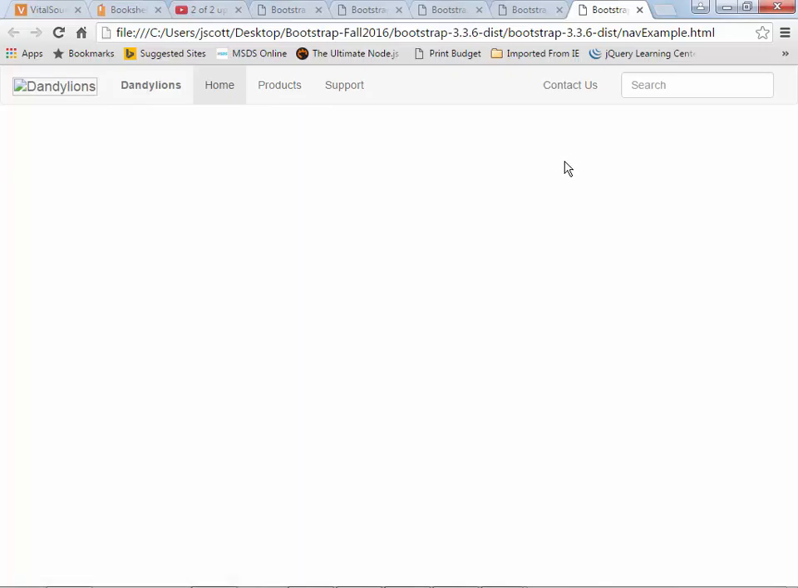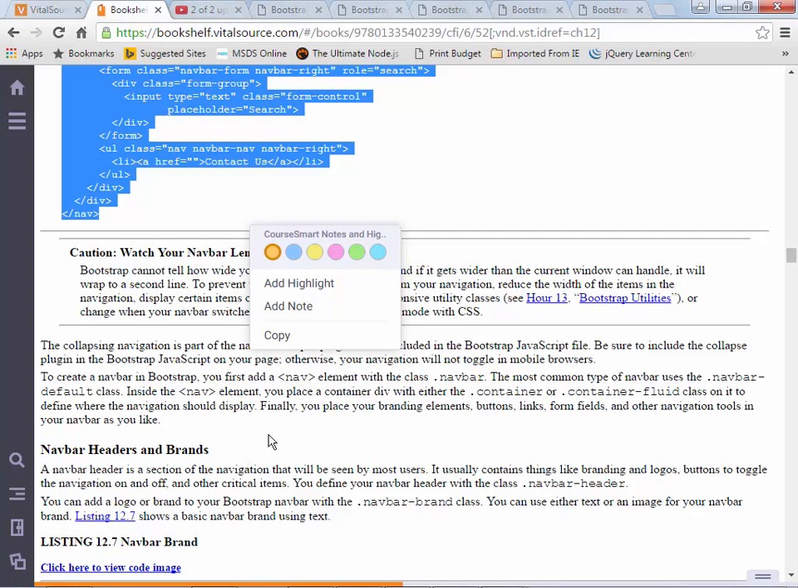Now, it's not going to look exactly the way that it looks in the book on page 190, because they have the actual dandelion graphic there where I don't have it. But I think hopefully at least the idea is there and it makes sense to you.